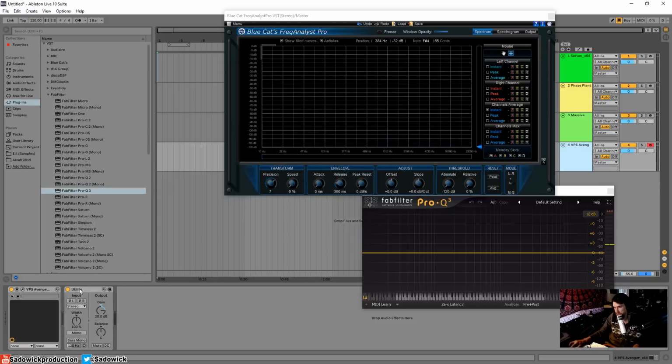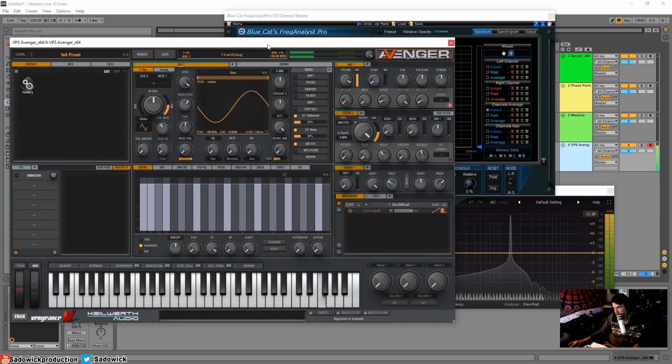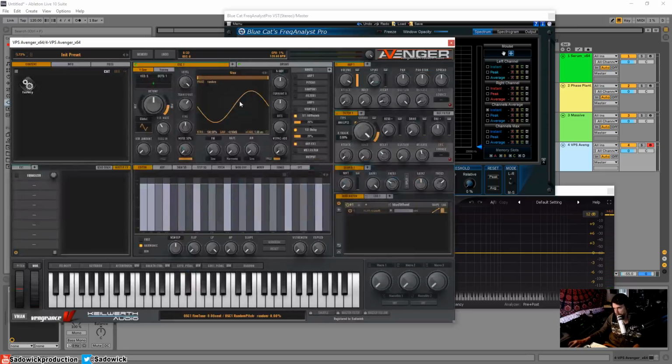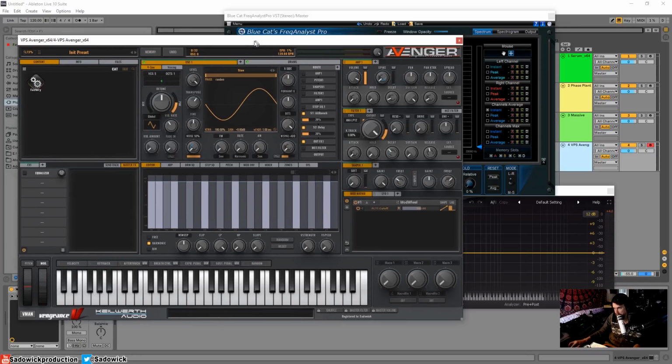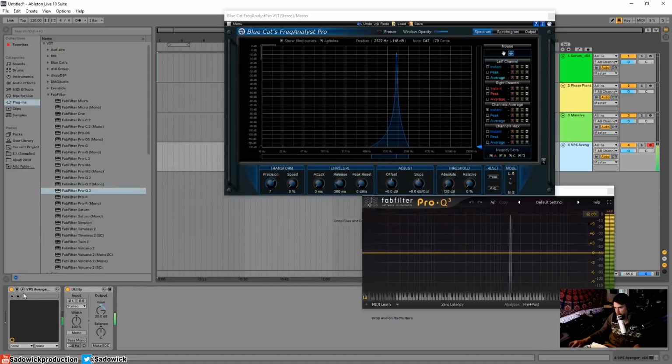Another example, VPS Avenger. Okay. This one is also quite new. And this one has a sine wave and all that fun stuff. No effects. You can see the sine wave there. Does this have a quality setting? It might. I just don't know where it is. Anyway, it should have a quality setting somewhere. Let's just assume that it's on high quality or whatever. Sine wave going on, and no aliasing.